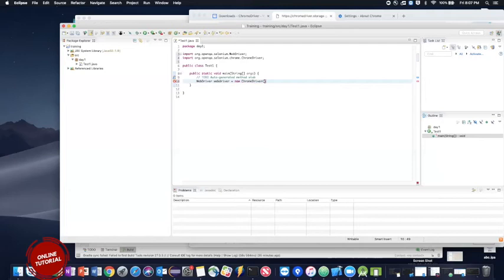Chrome driver, right? And end it with a semicolon. So now this new Chrome driver is going to create a browser for you. Whenever you run the code, that browser reference you are storing in WebDriver. That is a type of interface. So now your browser is stored in this WebDriver variable which you have written.